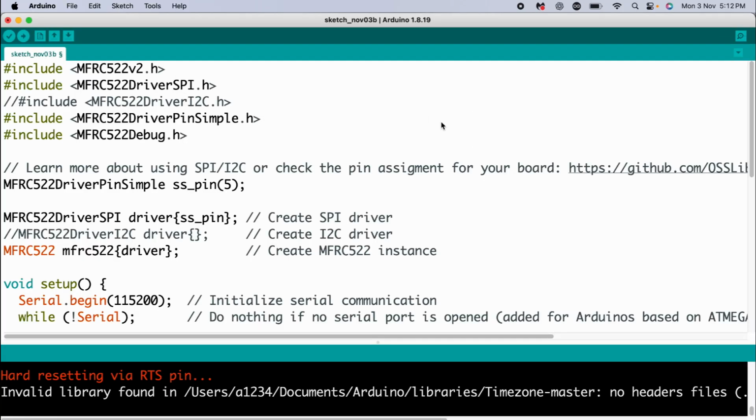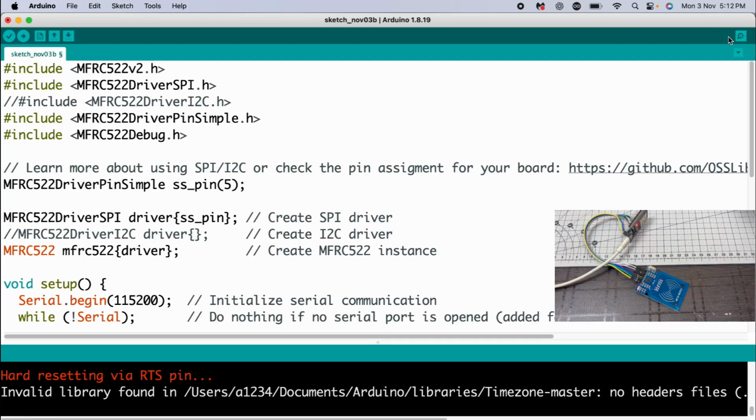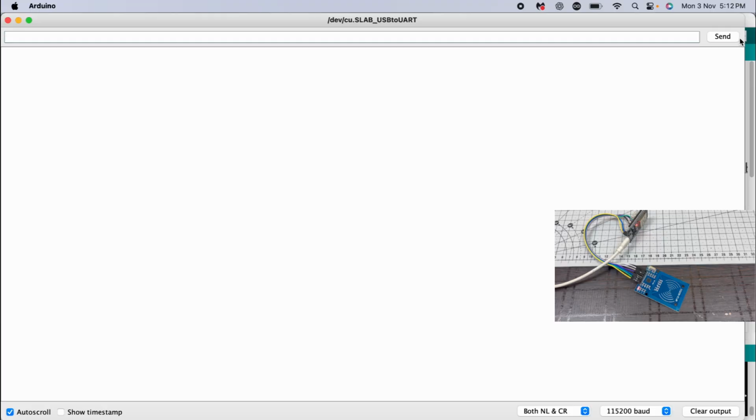Once the code is uploaded successfully, open the serial monitor in the Arduino IDE and set the baud rate to 115,200.